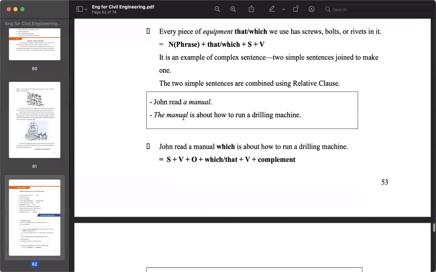This is the second example. John read the manual. The second sentence, the manual is about how to run a drilling machine. Kita ketemu lagi ya, ada kata yang diulang, ini ada manual, di manual sama. Jadi kita menghilangkan yang manual yang kedua. John read the manual, which is about how to run a drilling machine. If you want to check whether the sentence is correct or incorrect, you can do it by translate the sentences into bahasa Indonesia. And if it makes sense, we can say that the sentence is correct.